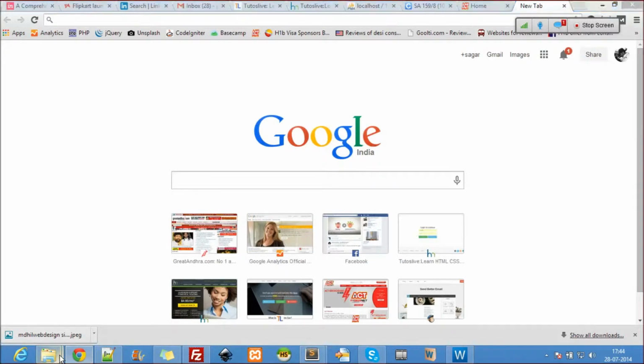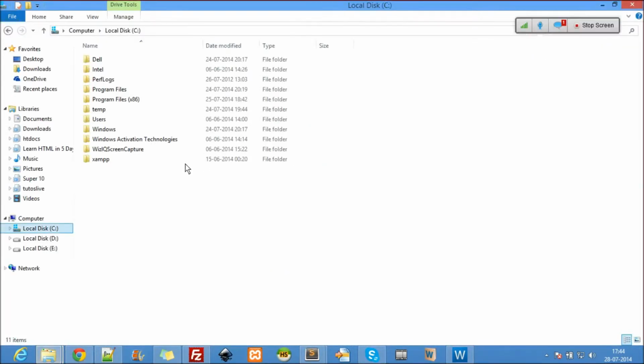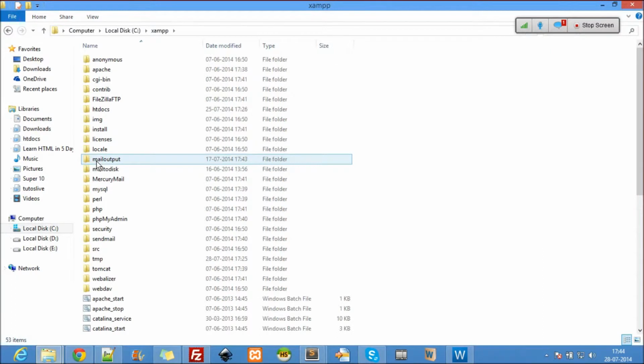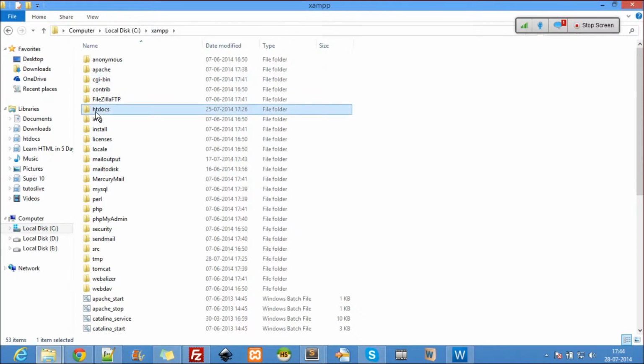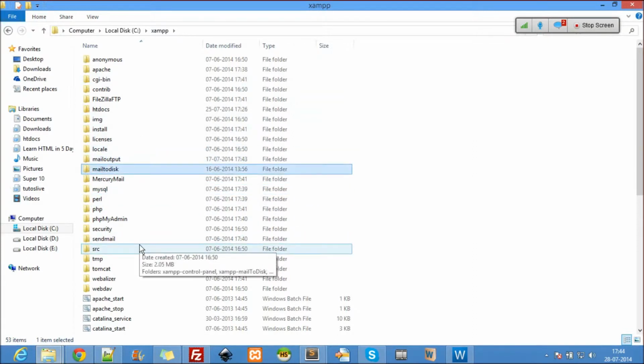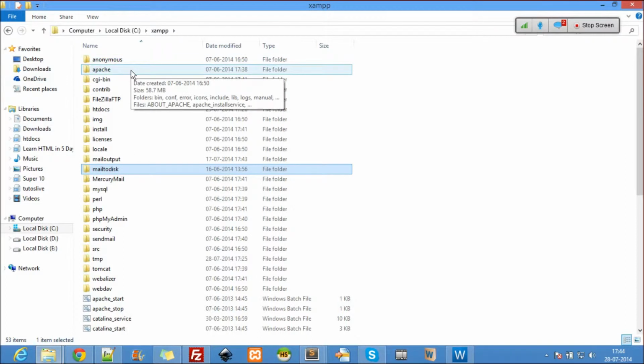Okay, so here we are supposed to go to our folder, XAMPP. Now coming to here, Apache, you can see the folders in your computer if you have installed this. You can see this Apache, CGI bin, htdocs, and then Perl, MySQL, and mail output, mail to this. So these are the respective softwares which were installed along with XAMPP. So when you install XAMPP, these are the software that have been installed.